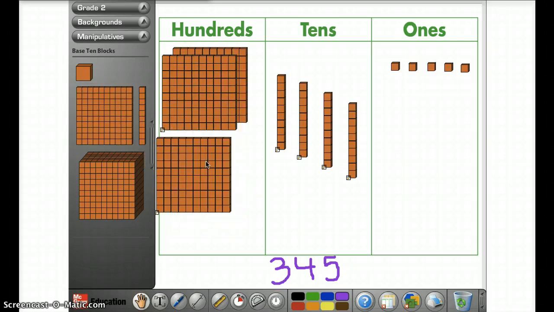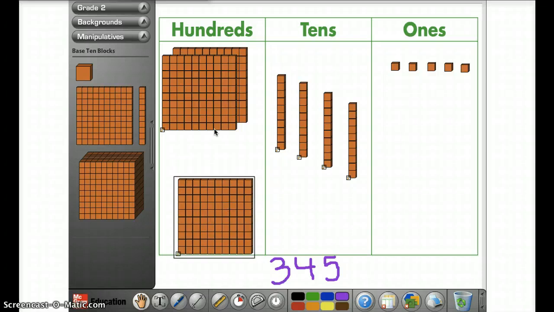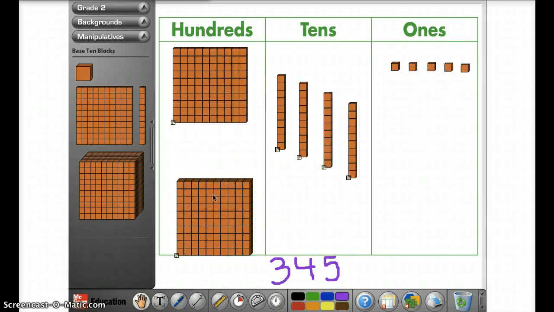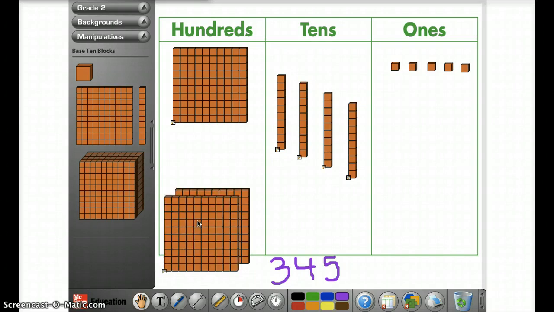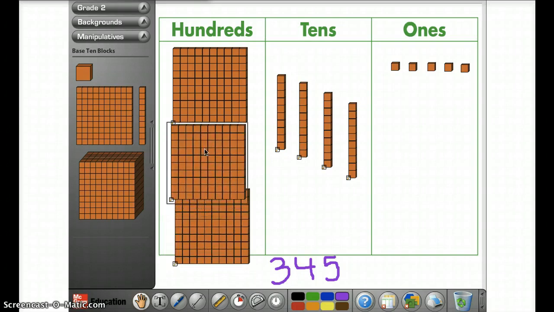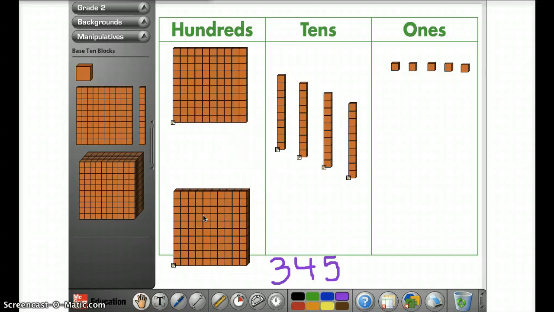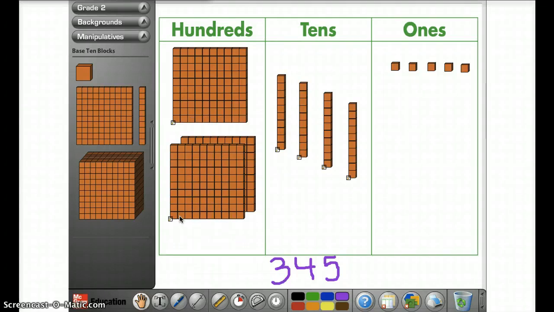And then a third one. Separate this one down. Oh. It's hard to get this one. There's not that much room. Okay, so it's going to stay like that. But you can see the 1, 2, and 3. So this is how you model 345.